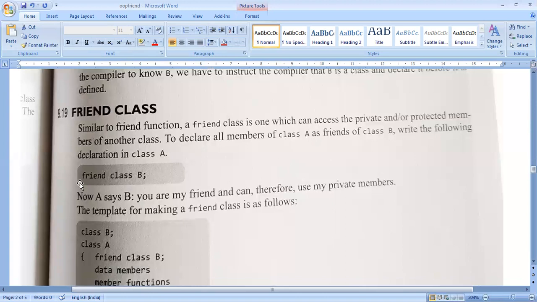Now what is this one? Friend class. So what is friend function? You have understood. Writing a function inside a class with the friend keyword makes it a friend function. And what is a friend class? See, this is a forward declaration, class B. Similar to friend function, a friend class is one which can access the private and protected members of another class. To declare all members of class A as friends of class B, write the following declaration in class A: friend class B. Now A says B, you are my friend and can therefore use the private members.